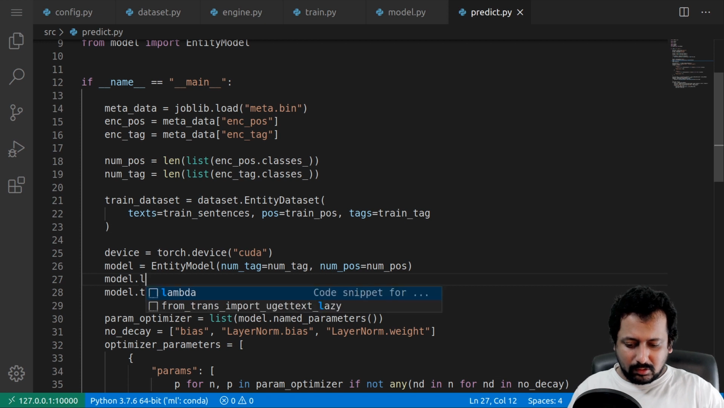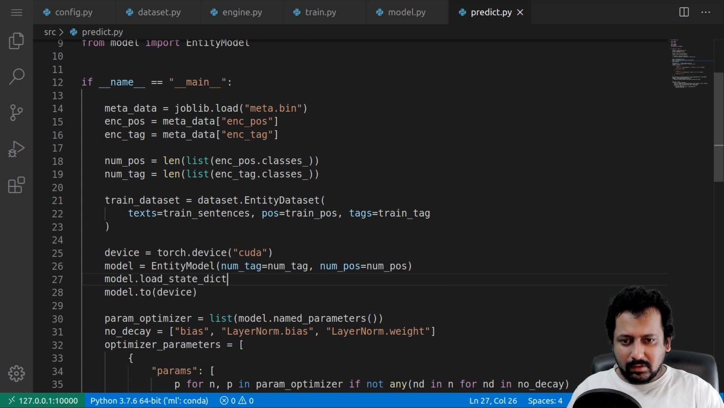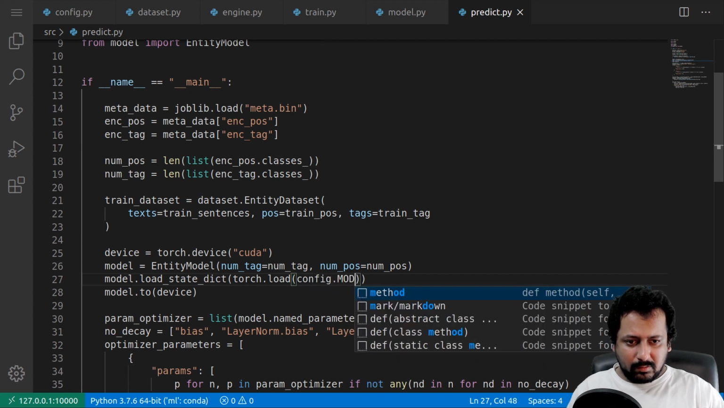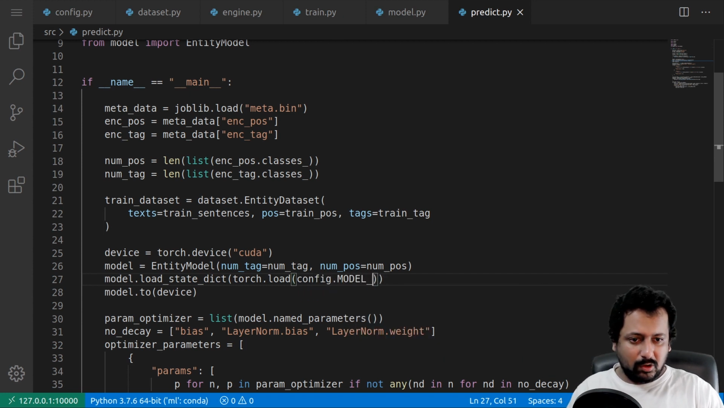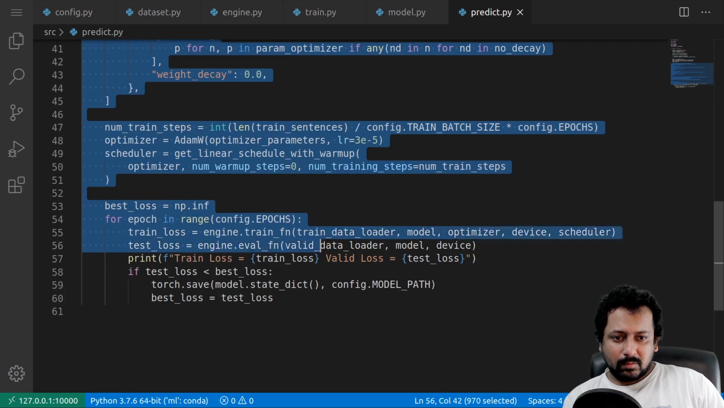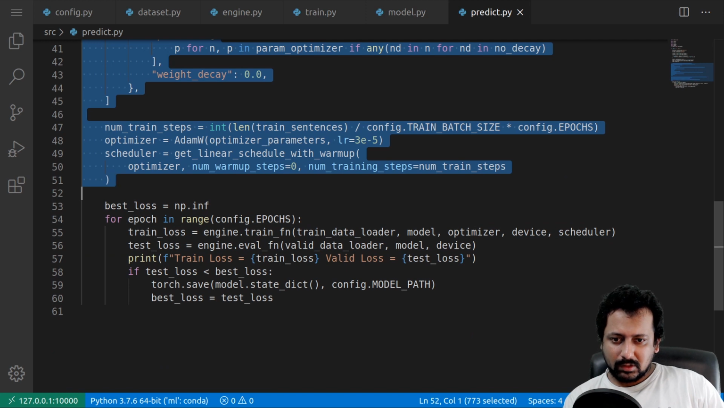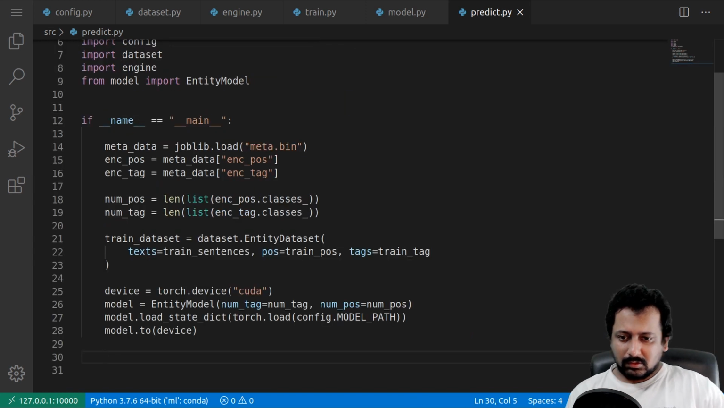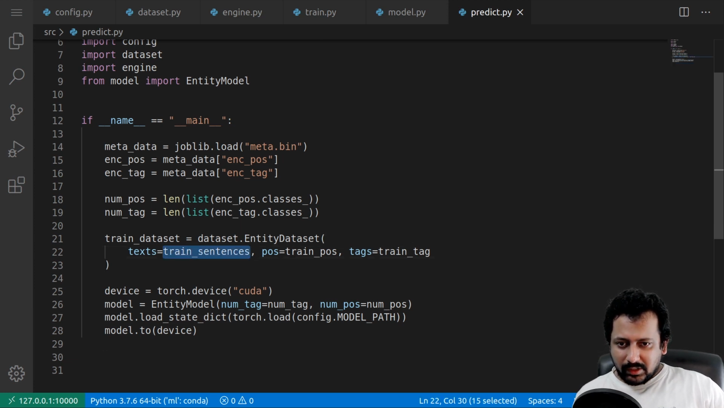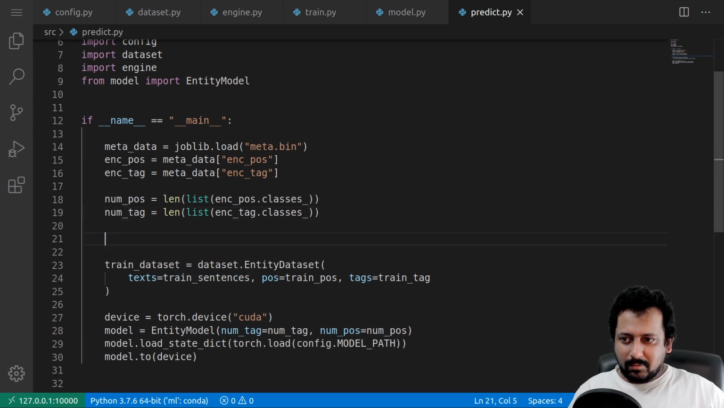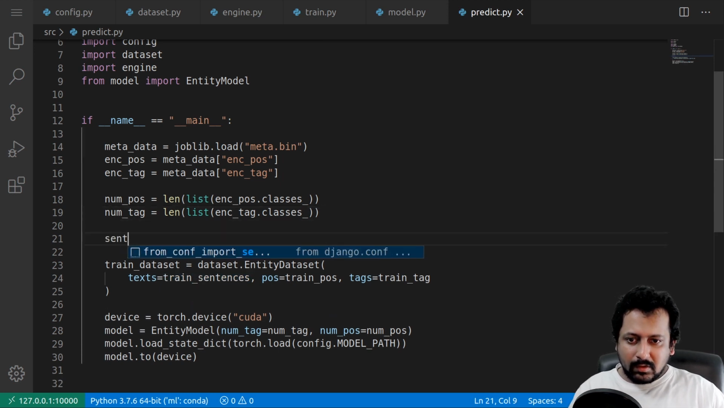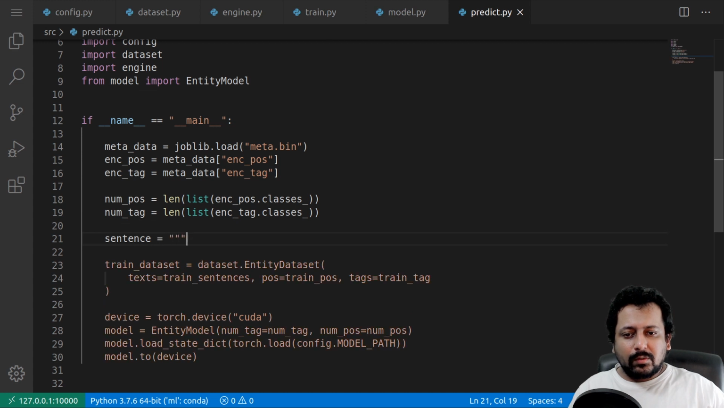So you can just do model.load_state_dict, torch.load, config.model path, because that's where your model is. And you don't need the params anymore. I don't need all of this. So we have the model, and now we need to input a few things inside the model, right? So your train dataset. So let's input a sample sentence here that we want to do the tagging on.